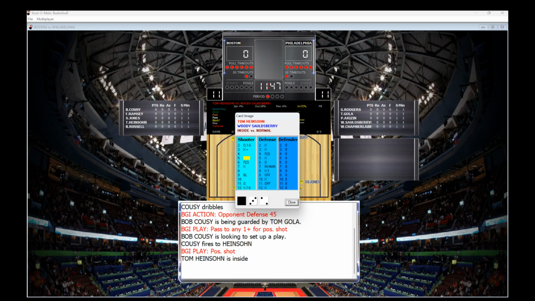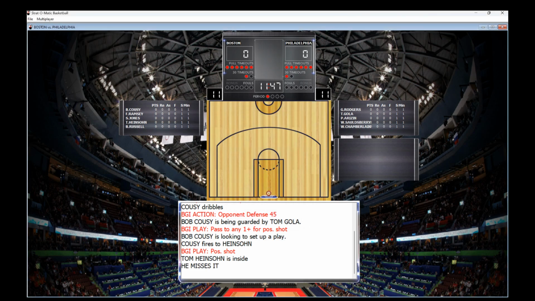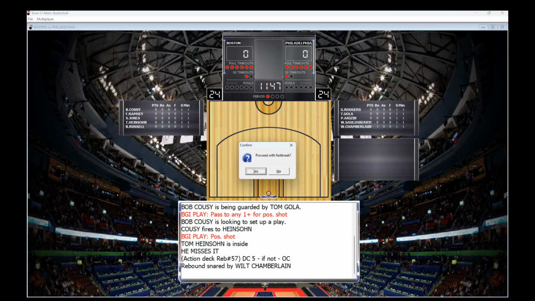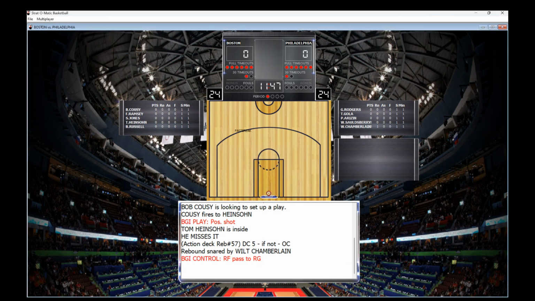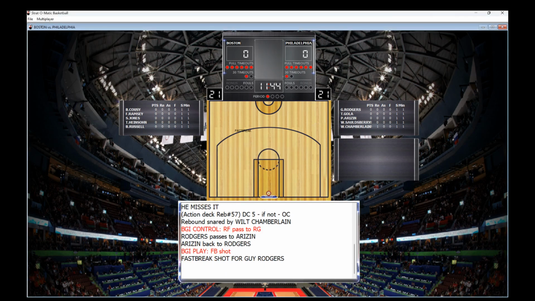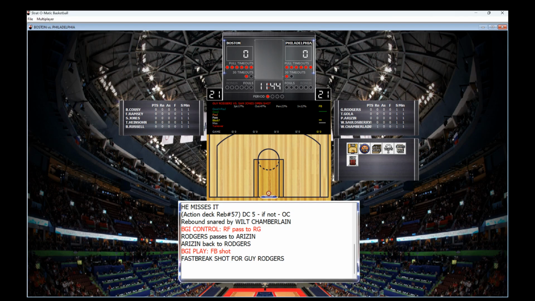4, Heinsohn's fouled by Salisbury. 7, it's going to be a block because Chamberlain will intimidate the crap out of him. But 9 and 11, as I showed you earlier, would be an offensive foul on Heinsohn. Heinsohn rolled a blank 5. There's nothing there. Rebound. Rebound goes to Chamberlain. Now, we're going to do a fast break here because that's what they would have done in the era. On the break, Rogers to Ayers and back to Rogers. Guy Rogers has a fast break shot.